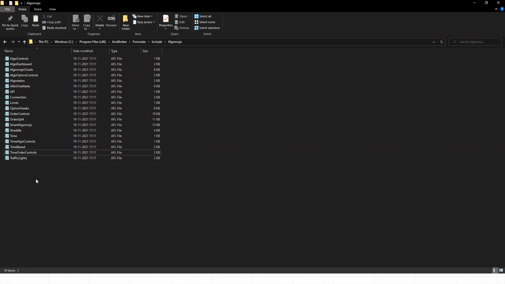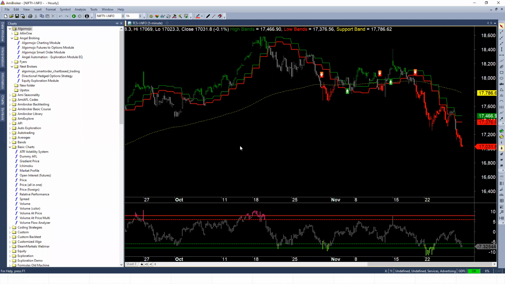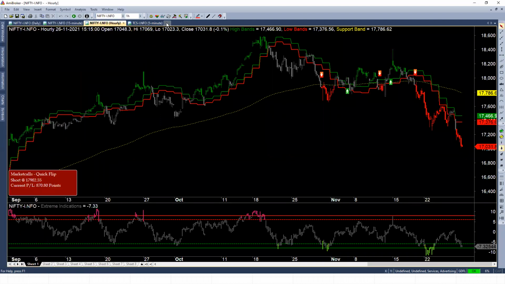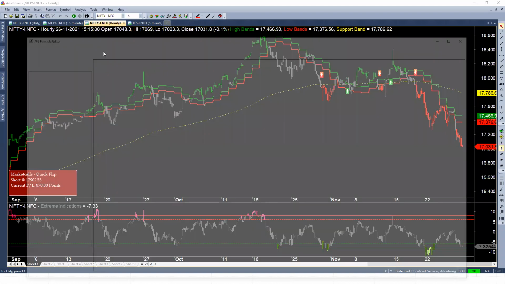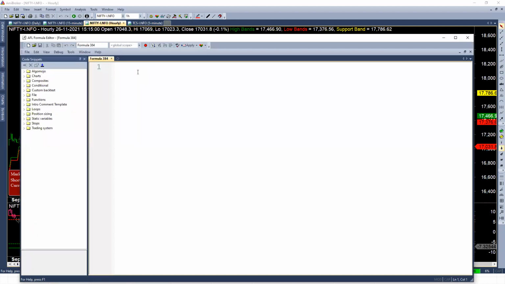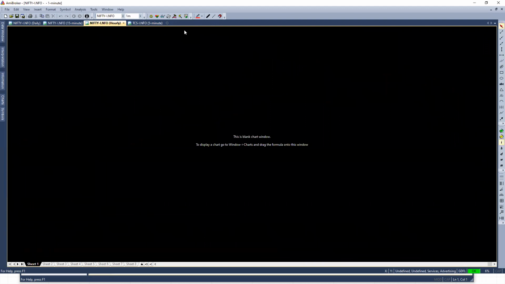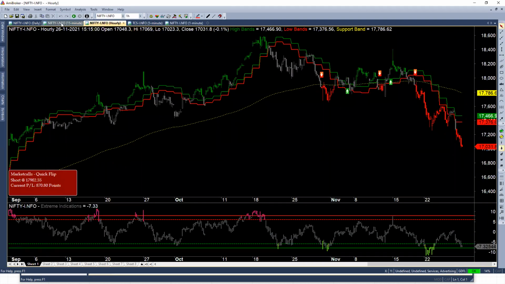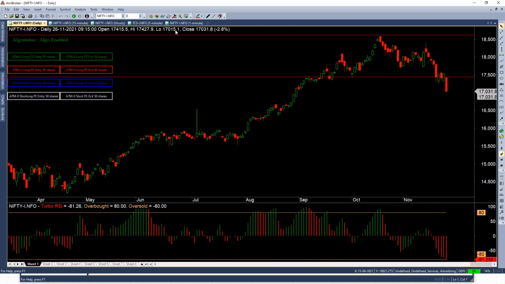Now, what is the advantage of this library? You can convert any trading system easily into a simple automated trading application. I'm going to show you a very simple application right from scratch. Let us say I'm going to create a very simple EMA crossover formula. So I'll go to a blank chart. Now in this blank chart, remember that there are no automated applications I'm running as of now.